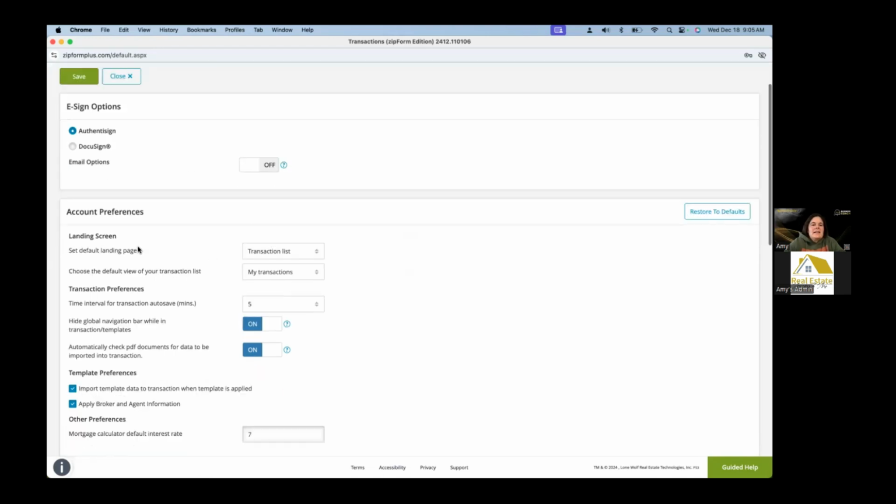Your landing screen. So this is where it goes when you log in. I have it go to my transaction list. So your options are dashboard or transaction list. I don't ever go to the dashboard, so I have it go to transaction list. And the default view of transactions are transactions shared with me or my transactions.